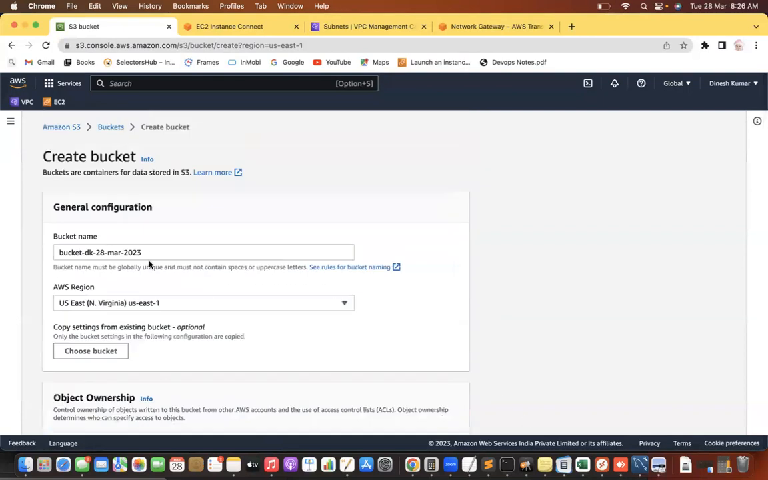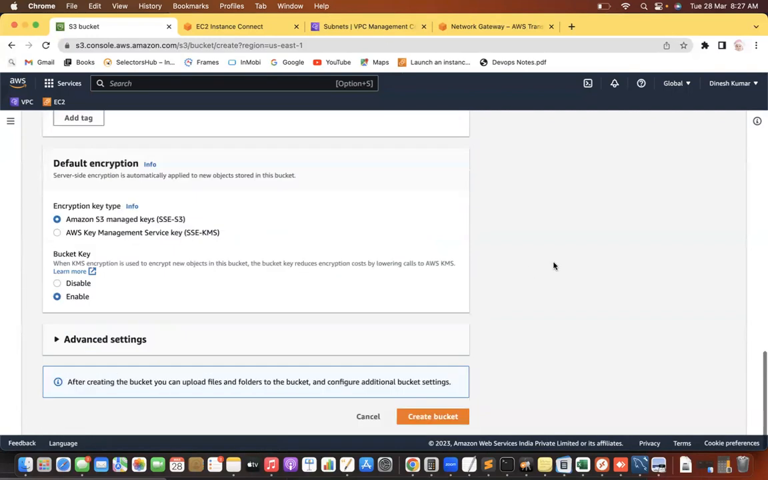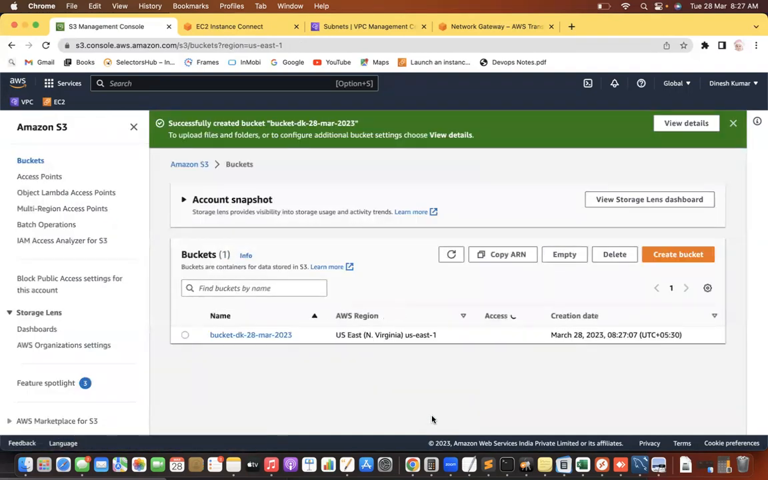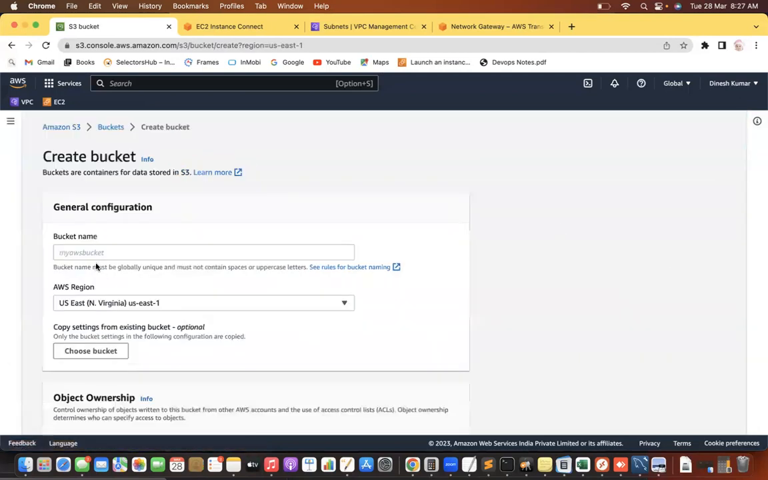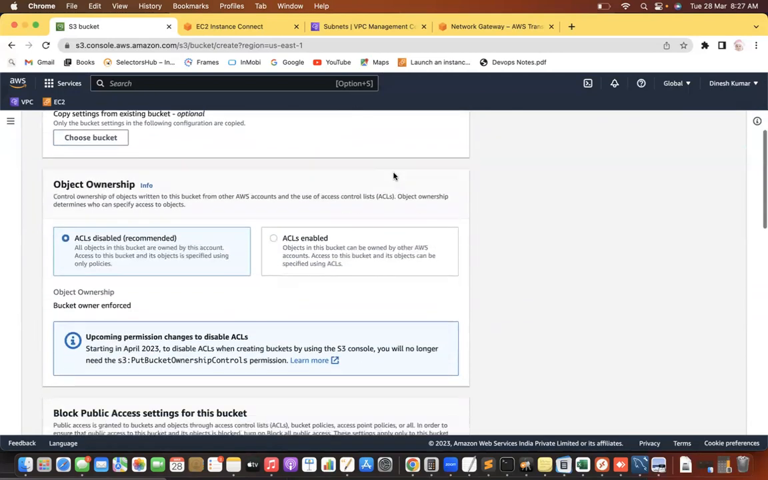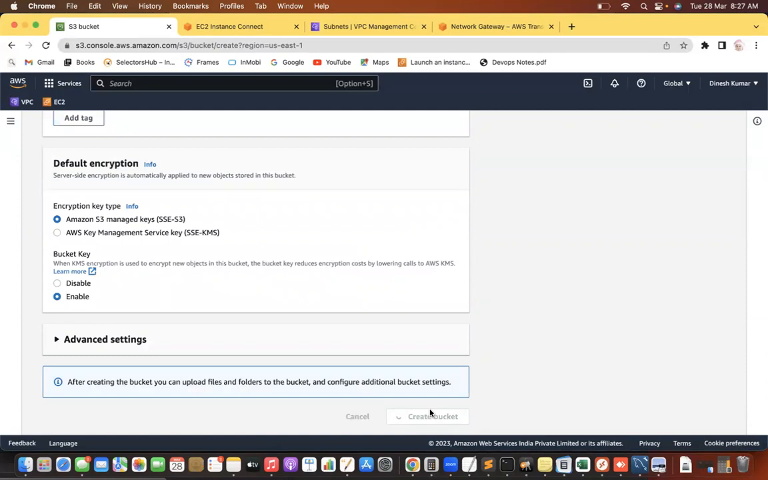Only two things you have to give: one is the bucket name, and select the region. That's it, a bucket name and region. Click on create bucket. So this is how you have to create a bucket. Suppose I create one more bucket, I can give DK hyphen 1 hyphen 28 hyphen March hyphen 2023 and select the region. No need to worry about the other steps. Click on create bucket.